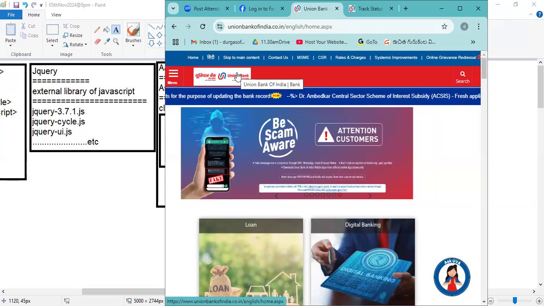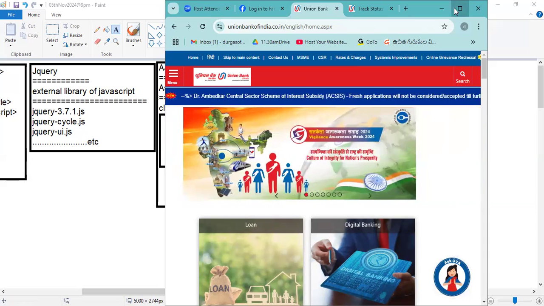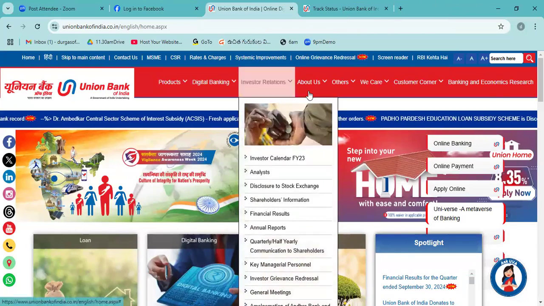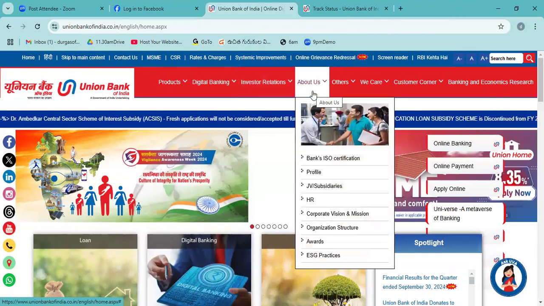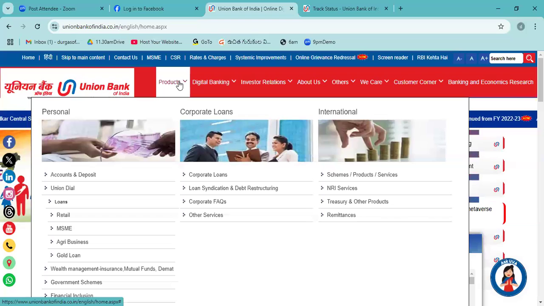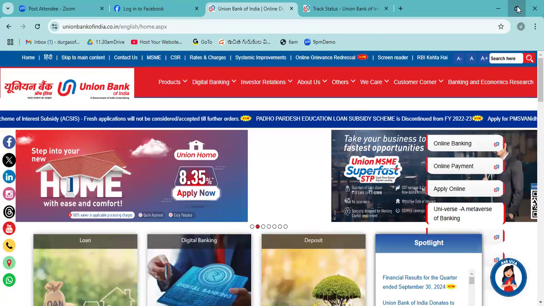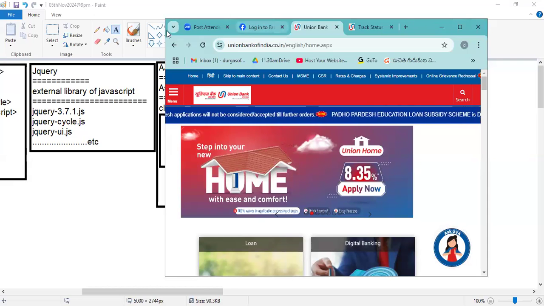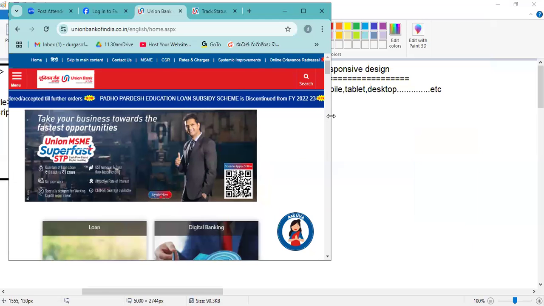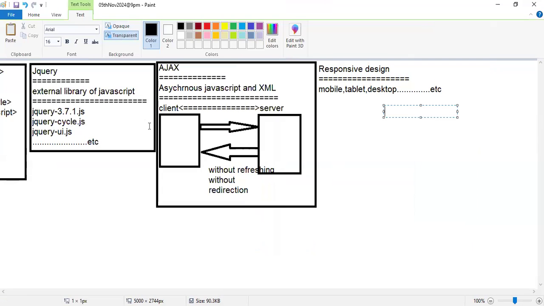So now, change the screen size to tablet and desktop. Desktop output is like this. And here, change the screen size to tablet. Tablet size output is like this. Mobile size output is like this. So this you will learn under responsive design.